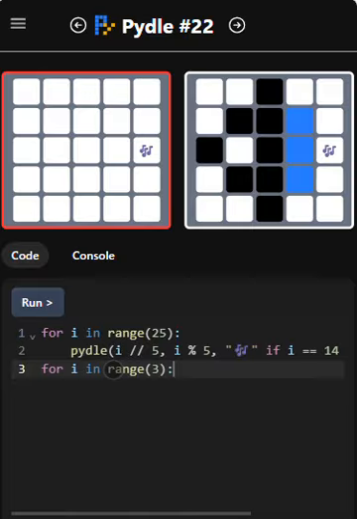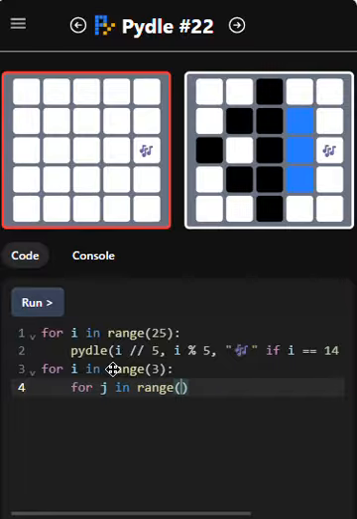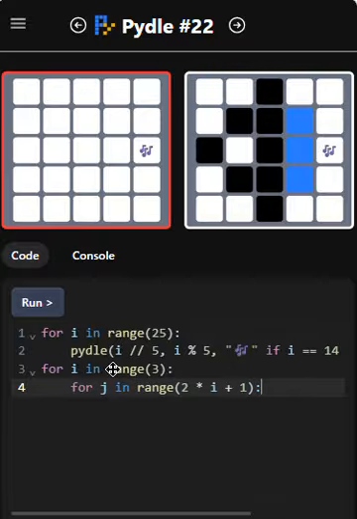And then for the vertical, we can do for j in range, and that needs to be 2 times I plus 1. And then we can do our Pydle. So the y is actually increasing as well.